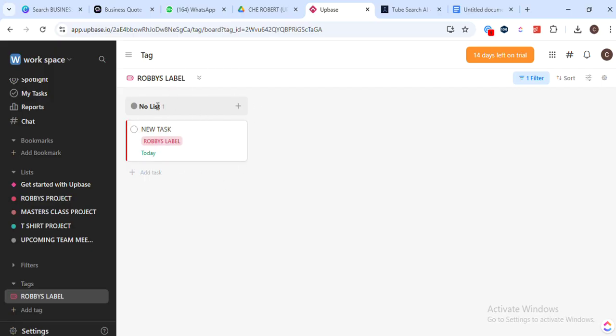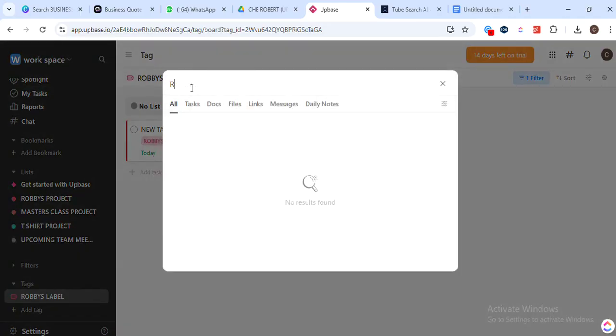UPBASE's algorithm starts to work its magic at this point, sifting through your content to find matches for your search query. Once the search results are displayed, you can further refine them by using filters. You'll see options to filter by date, file type, team members, and more. Here's what's happening behind the scenes. These filters help UPBASE to narrow down the results, making it easier for you to find exactly what you're looking for.